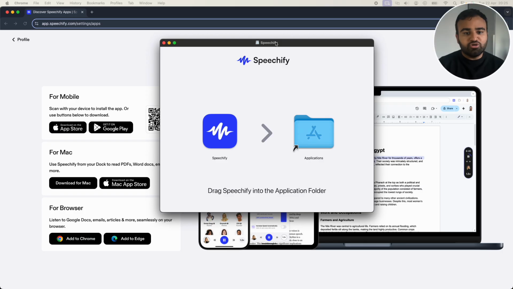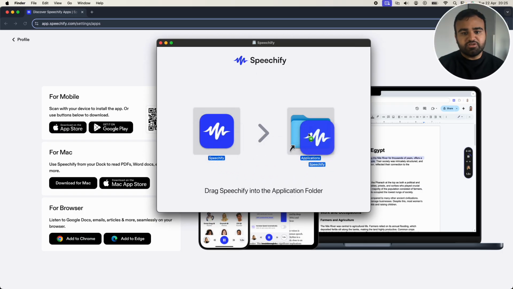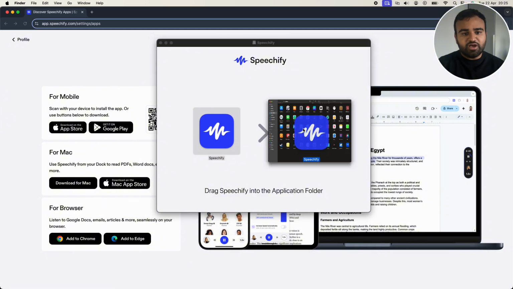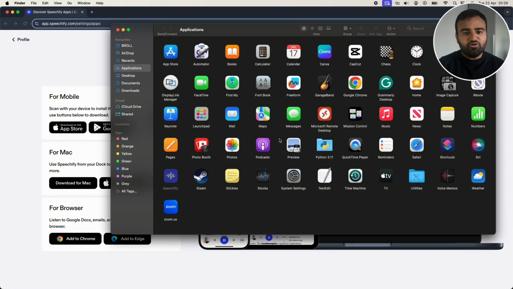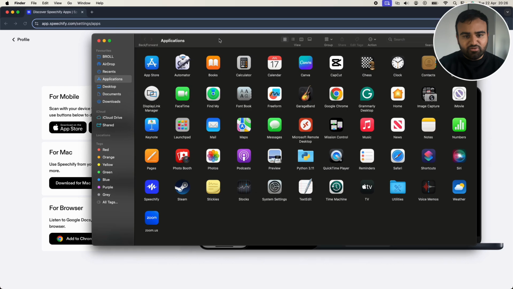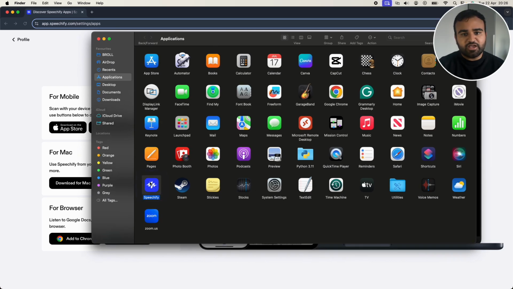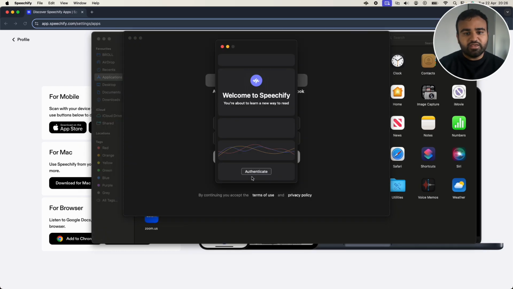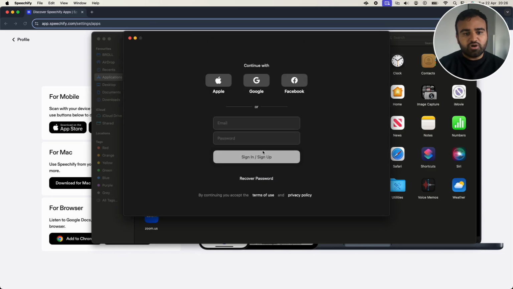It will now open. When you're on this page, you need to simply drag the Speechify icon into the application folder icon. It will now open the application folder. We now need to double click to open the Speechify app. To log in, we need to click authenticate, then we can sign in however we like. So I'm going to use Google.